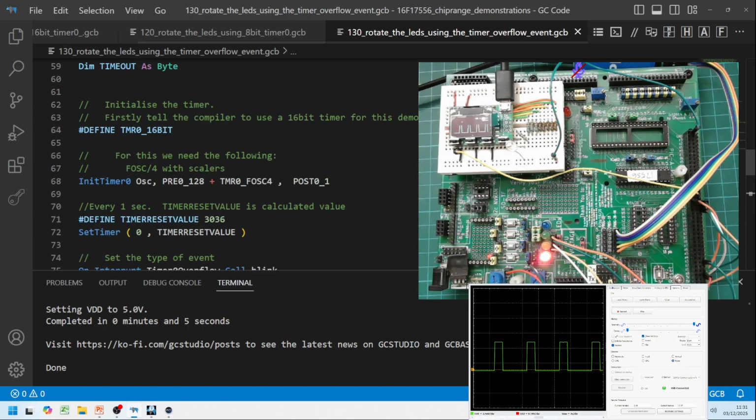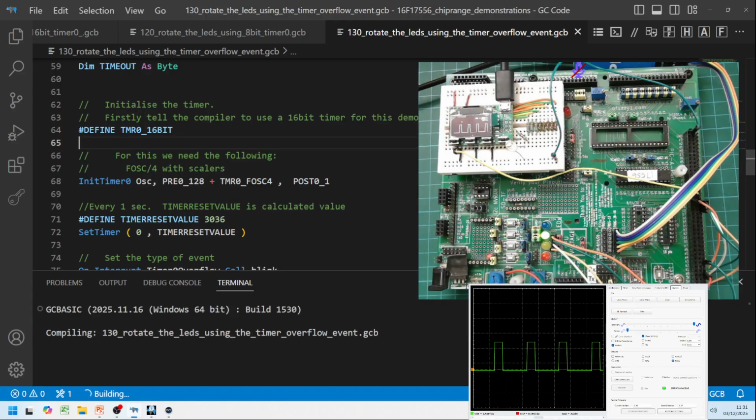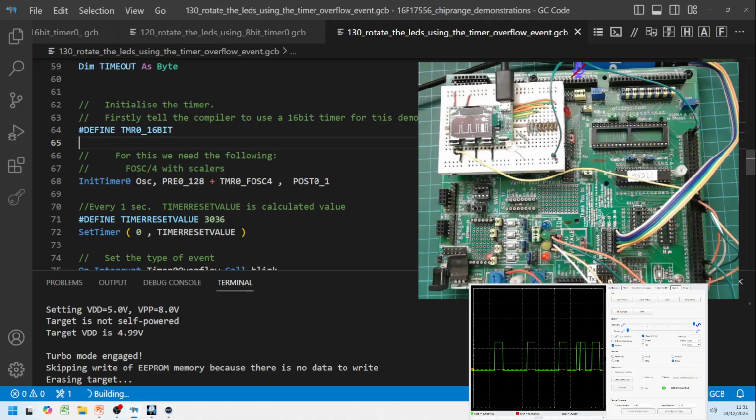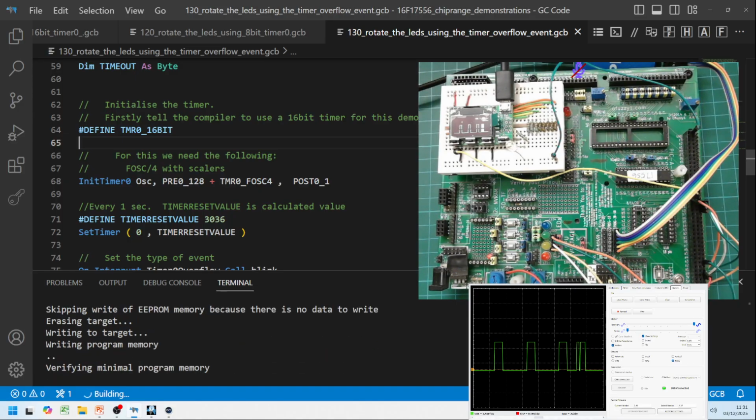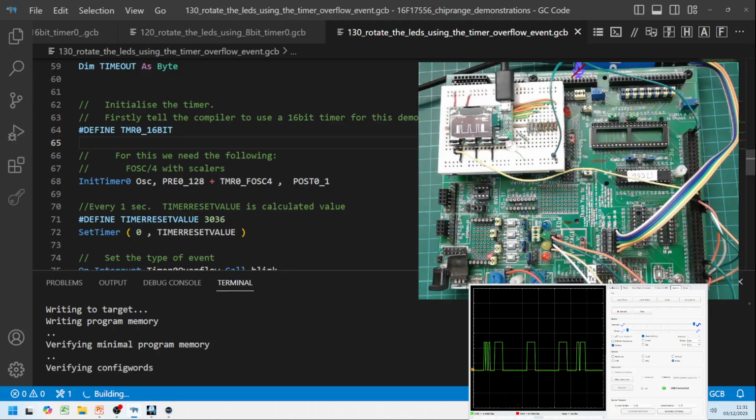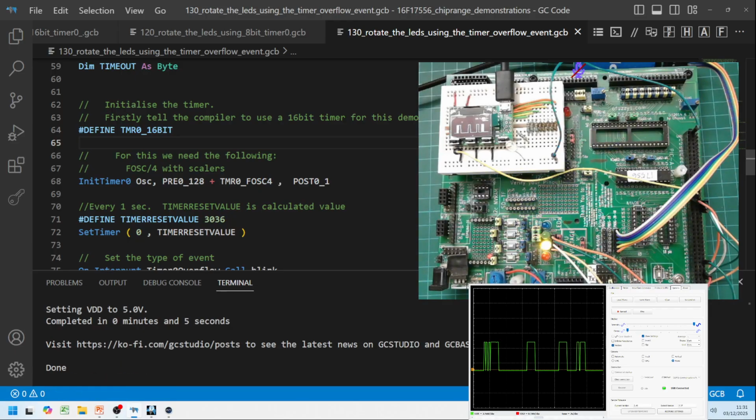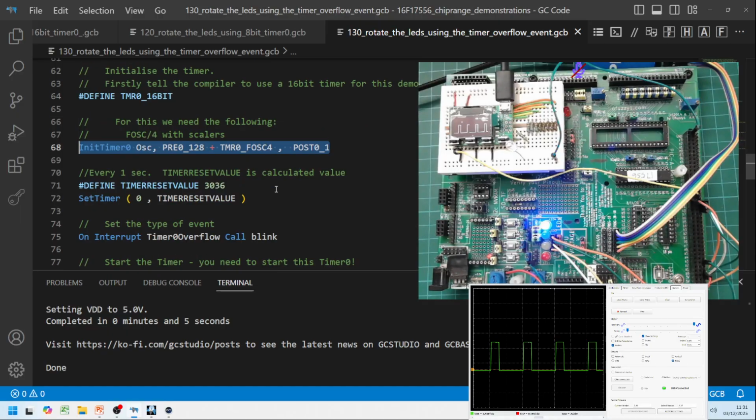Let's look at example 130. I'm going to program it. We'll see the results on the oscilloscope, and we can see it visually. It looks no different. It's doing it every second, changing the LED. But how's it doing this? Because I'm using a 16-bit timer, as it says here in example 130. I'm setting the same postscaler and prescaler as in the previous 16-bit example.